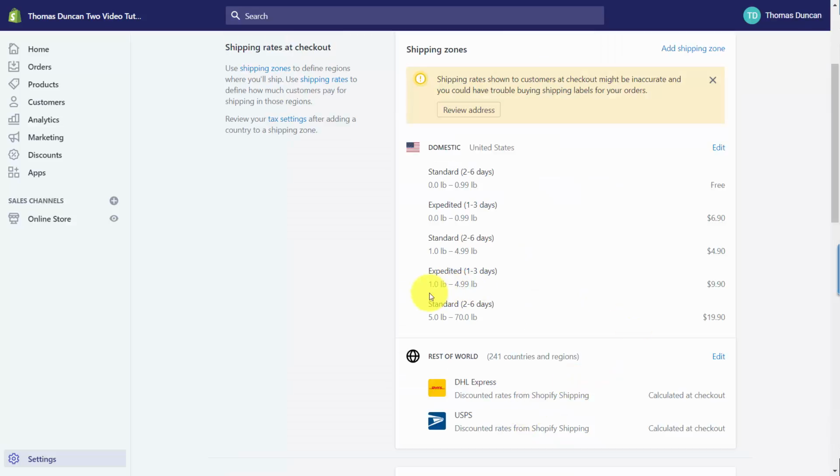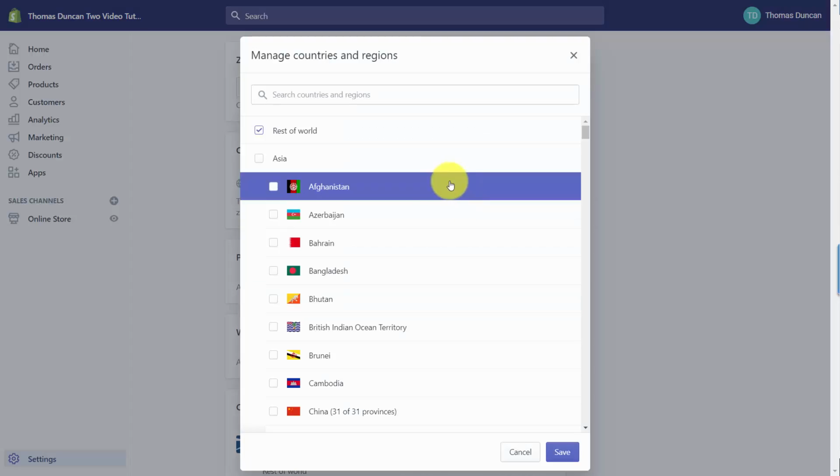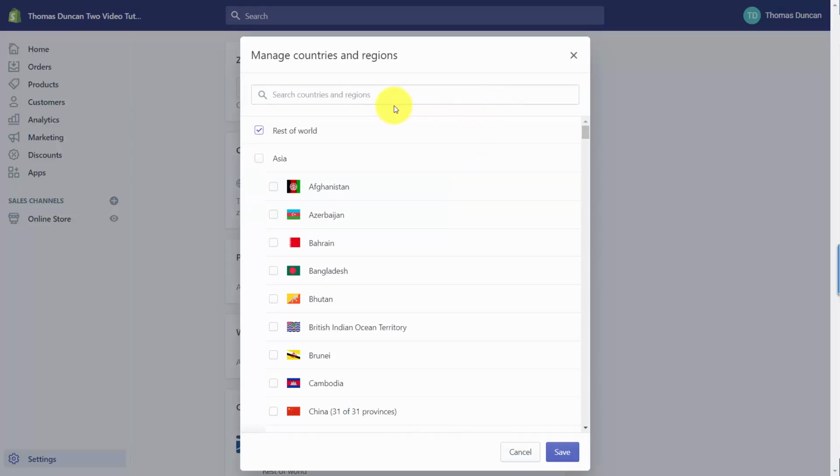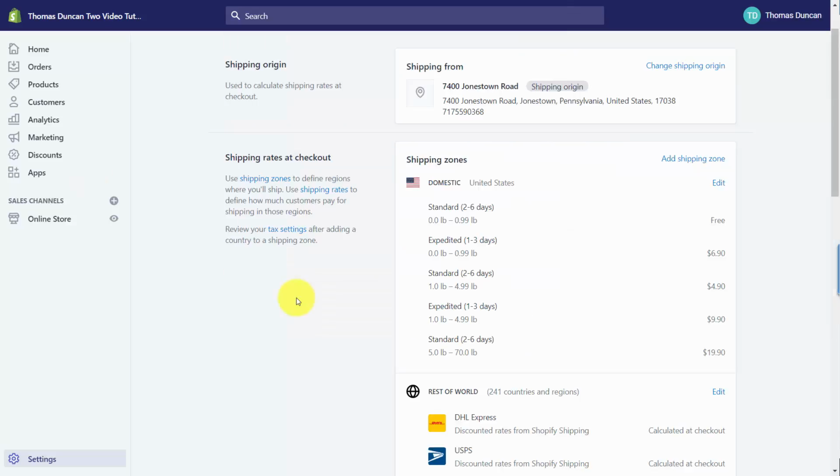If you're shipping outside of the United States, you can determine that here in this area. You can then determine specific countries that you are and are not going to ship to by choosing from this menu. And once again, you can determine the shipping rate based on price, weight, or calculation. Once you've determined your shipping zones and your shipping origin, you can then click Save.